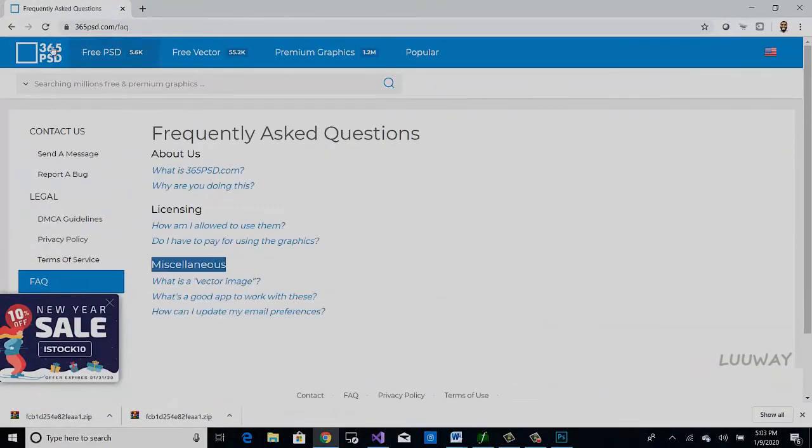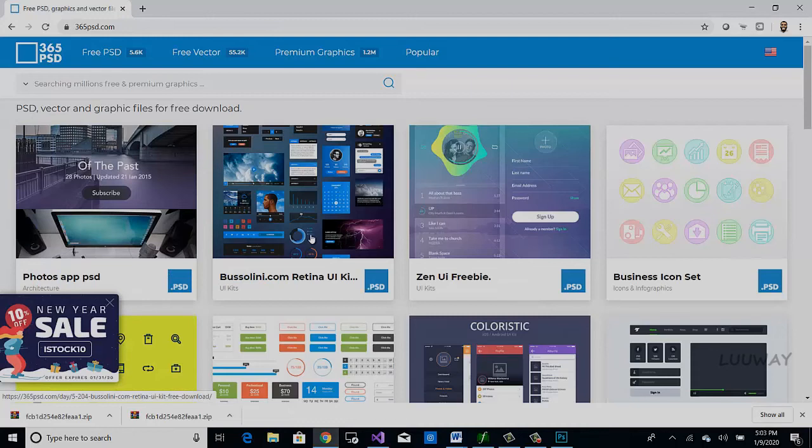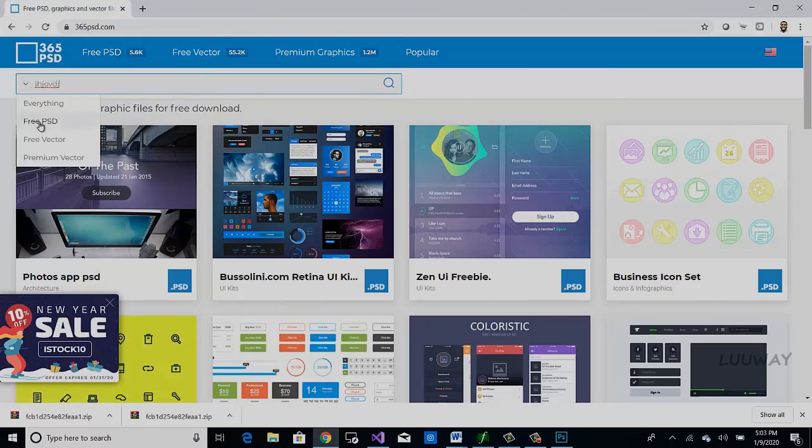So overall, if you have a quick flyer that you need to make, a quick logo, a quick PSD file, and you want to get an idea or use it, actually modify it, come here, search whatever you need to search, filter it by everything, or PSD, or by vector, or by premium vector. Download it and use it, and it will save you lots of time.